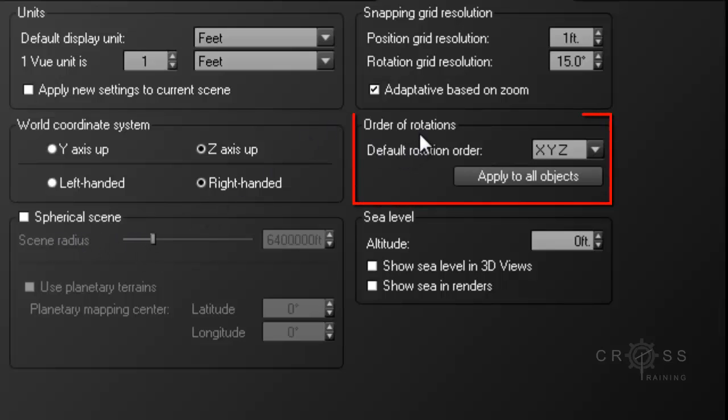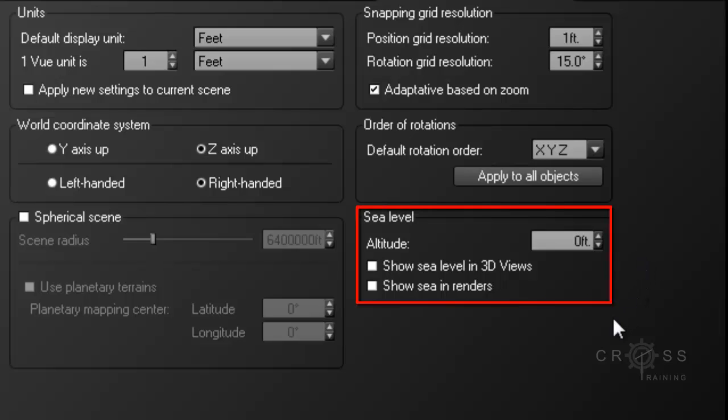The next one is Order of Rotation. The drop-down list box lets you define the order in which the rotations will be applied for all the new objects that you create. And for the most part, I'm going to leave it at X, Y, and Z. And then the last area here is called Sea Level. This sets the sea level, visibility in 3D views, and visibility in renders.